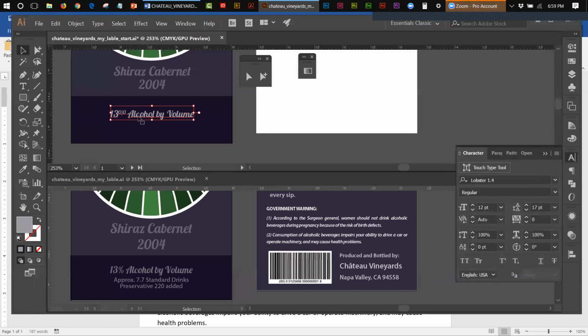Center it. All right. And then this is going to be, hit enter. All right. And it's going to be APPROX period 7.7 STANDARD DRINKS, enter, and then PRESERVATIVE, preservative 220 edit.